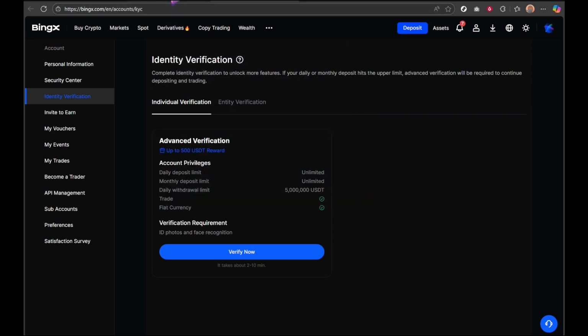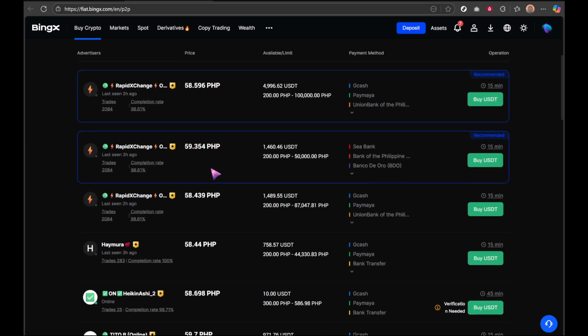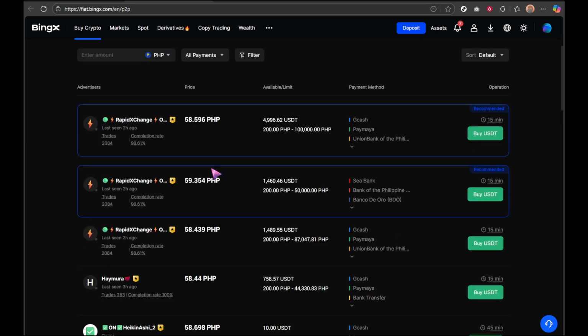Only after you've sent the funds should you click Transferred. Notify seller. Do this within the time limit so your order doesn't expire. Communicate with the seller through the in-app chat if you need clarification, and avoid moving the conversation outside the platform.